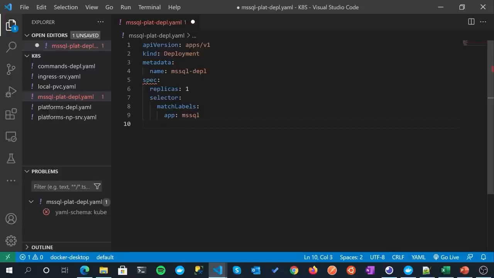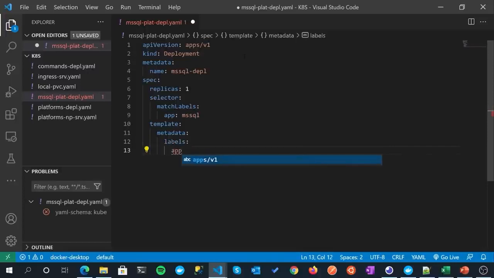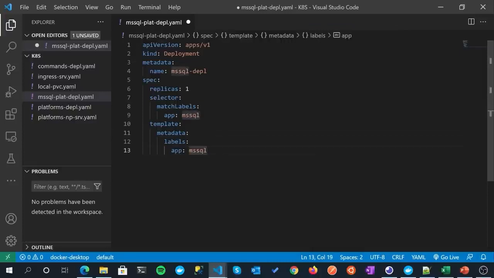Okay, so bring your cursor back under the selector, and we're going to define the template this time. Specify some metadata. You can probably tell I'm not a huge fan of YAML files. The only thing I do like about them is that you can put comments in, which you can't typically do with JSON, so that is their one saving grace. So anyway, template, metadata, labels, app, again, is MS SQL. So you've seen this selector template thing before.